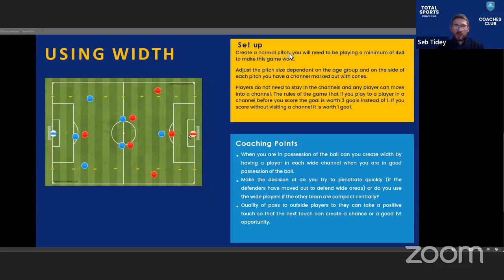So it's a normal pitch, but you do need to be 4v4 for this to work. Anything lower than 4v4 won't really work. 6v6, 7v7 will work, that's fine. Adjust the pitch dependent on the age group, and have 2 channels marked out with cones. I would suggest they're 5-yard channels roughly, because it gives enough distance.